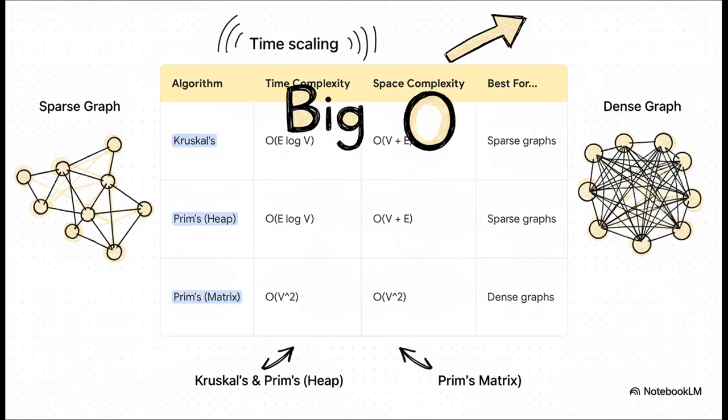So for what we call sparse graphs, not a ton of connections between points, both Kruskal's and an optimized version of Prim's are pretty much neck and neck in terms of speed. But for dense graphs, where basically every point is connected to every other point, one version of Prim's can actually pull ahead and be faster. The best choice really just depends on the shape of your network.